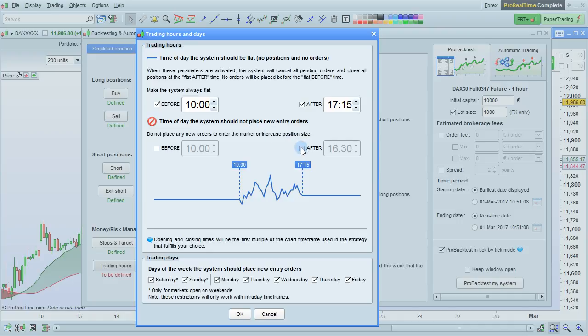We could also decide, for example, that we don't want the system to place any new orders to enter the market or increase position size after 4:30 p.m. You can also adjust this time here. In the next section, we can set days of the week the system should place new entry orders. For example, if you don't want new entry orders on Saturday or Sunday for your system, for markets that are open on weekends, for example, you could uncheck those boxes. Click on OK when you're finished.